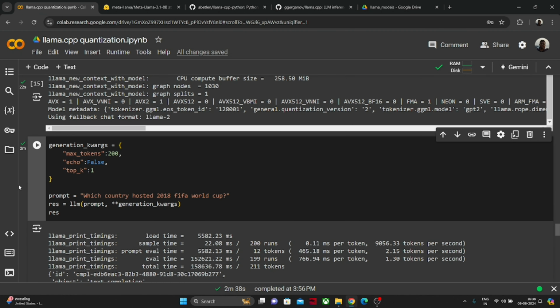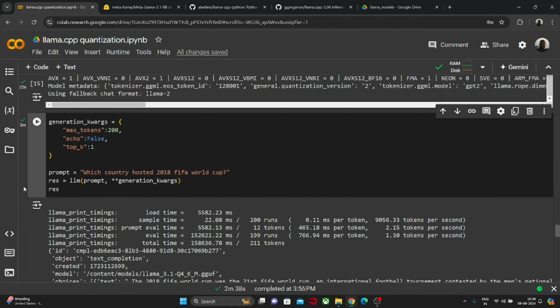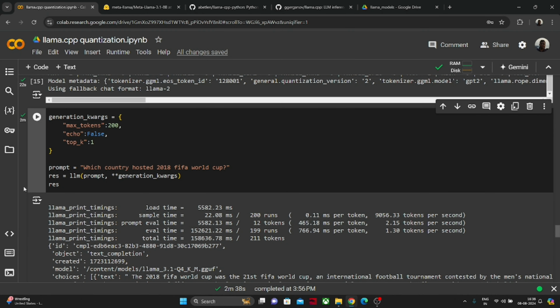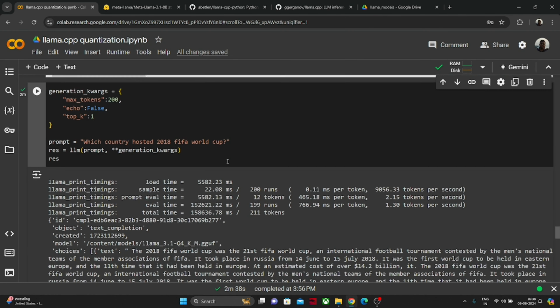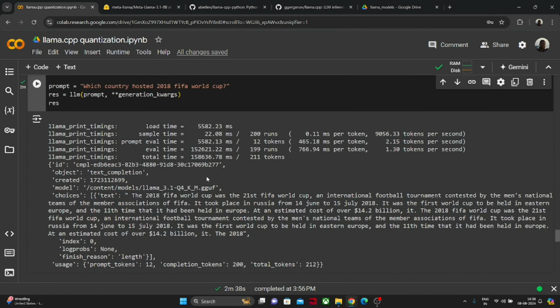So now we can see it has provided us this result. The inferencing with this quantized model has been done, and the question that I have asked is which country hosted the 2018 FIFA World Cup? Over here you can see it has given us this result: the 2018 FIFA World Cup was the 21st FIFA World Cup, and it took place in Russia from 14th June to 15 July 2018.